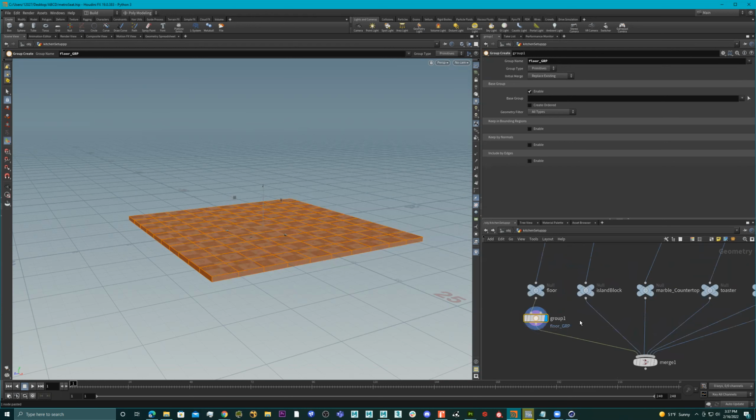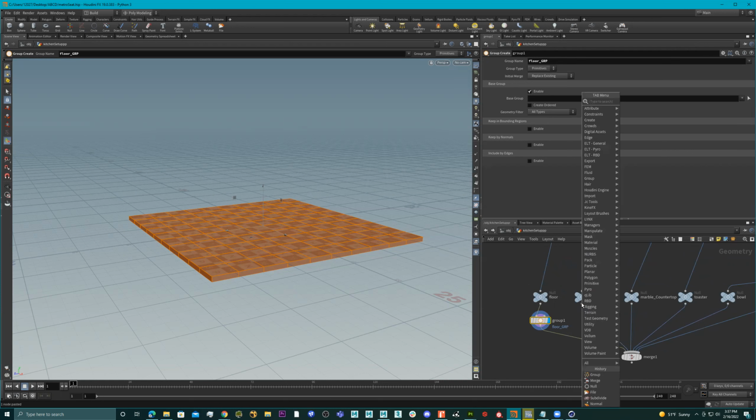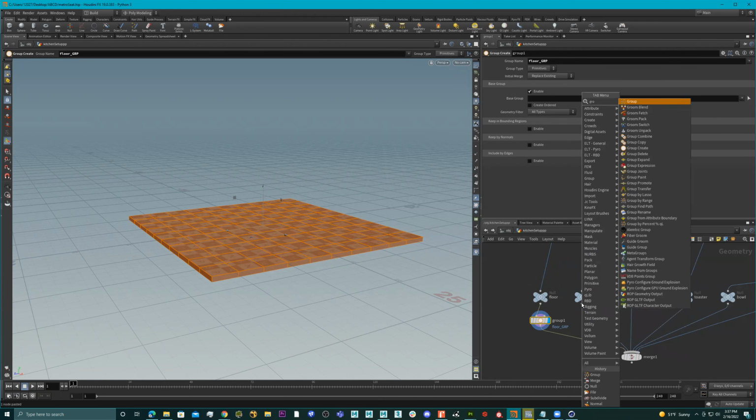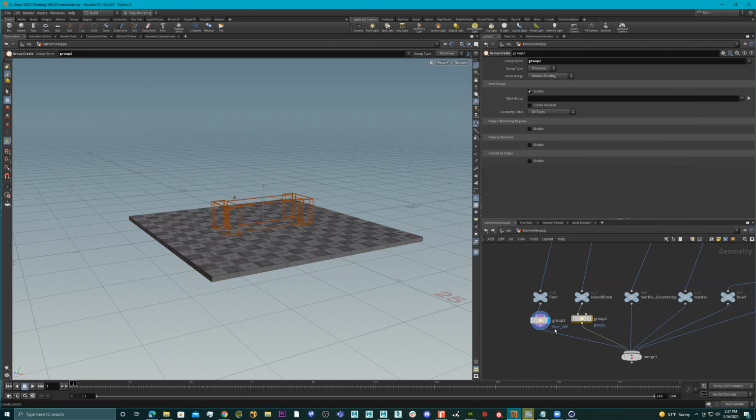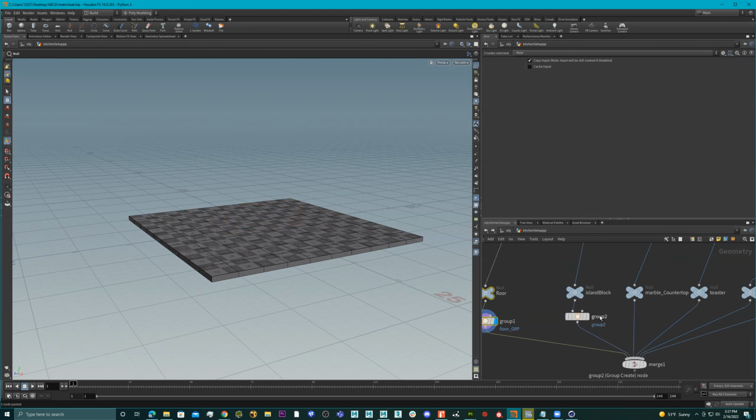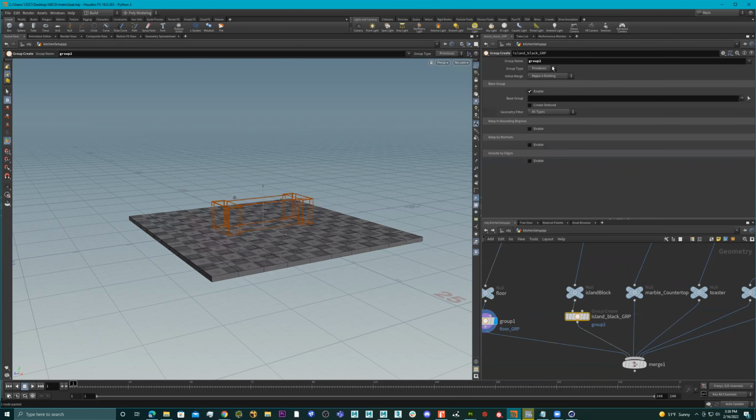Or I'm going to make another group over here. Also, if I right click on this output and type in group, this. And I can also label it here. So I can say Island Block GRP, right? Island block group. Now I didn't name it right here, which is what I usually do.